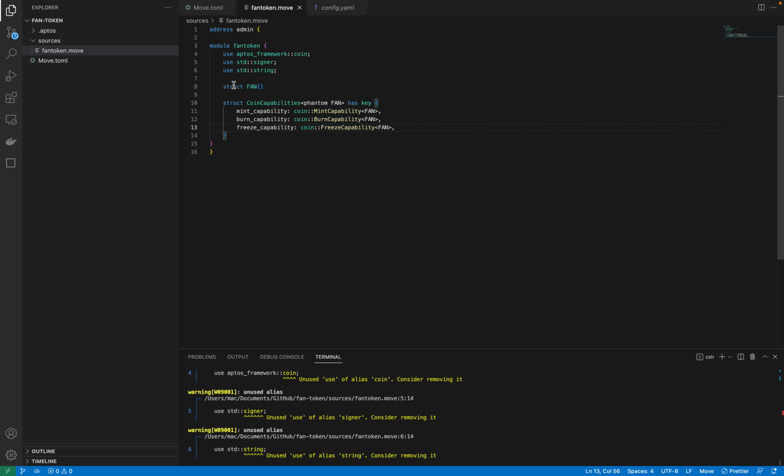Alright, so now we have structs for coin capabilities, and then let's define some errors. So in Move, you define error messages using const. Let's define an error that will be returned when someone tries to perform an operation that is restricted to only admins. When you're defining constants in Move, you have to write the type. So this error message will return a number, which is an integer. Let's assign 0 to this.